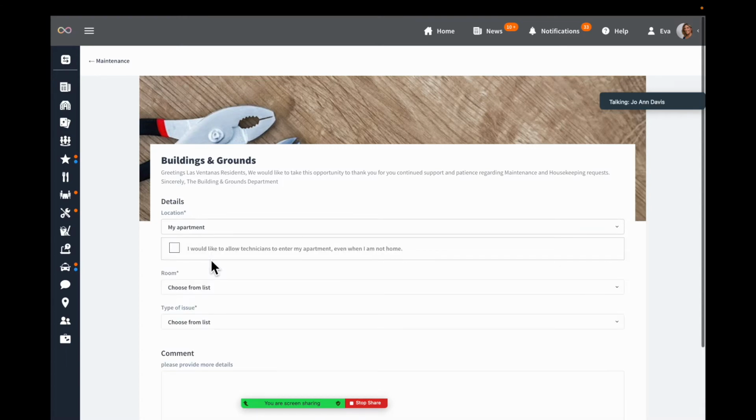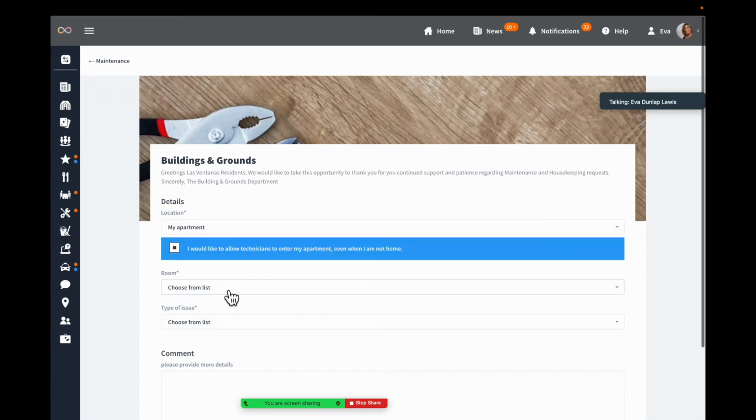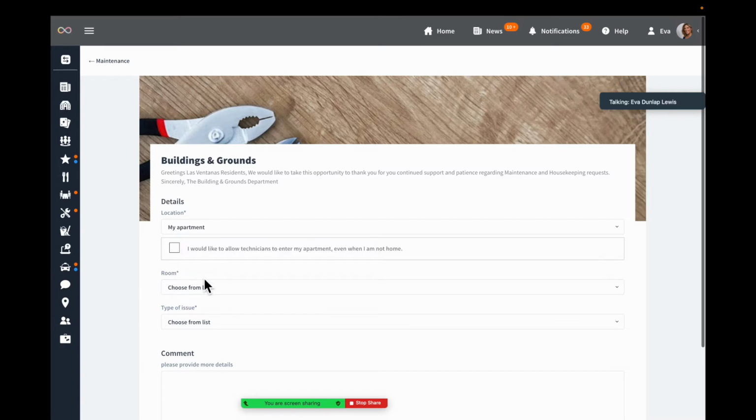Now, when I choose my apartment, I get this secondary drop-down question: I would like to allow technicians to enter my apartment even when I'm not at home. If I'm okay with a technician coming in when I'm not there, I would check off this box. If I was not okay with it, I would leave it blank and they would not enter without me being there.